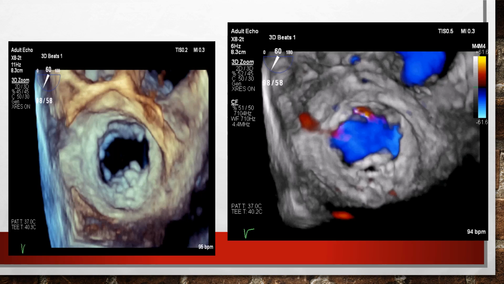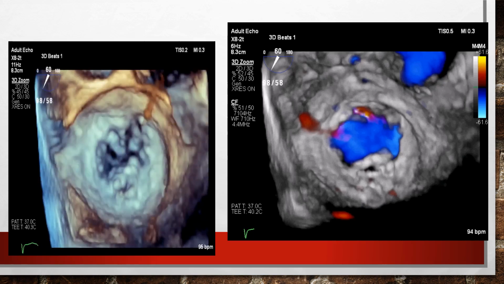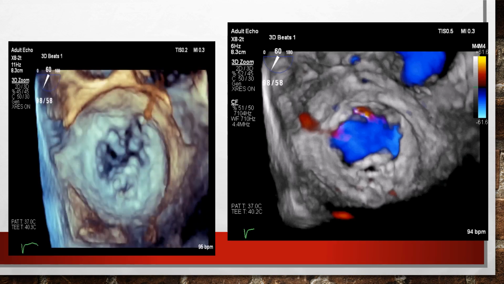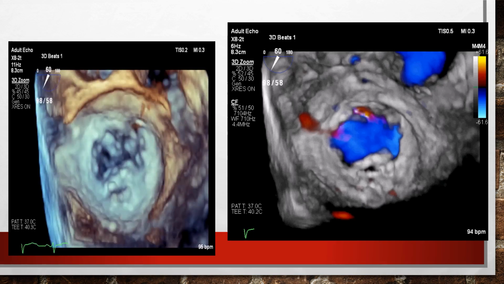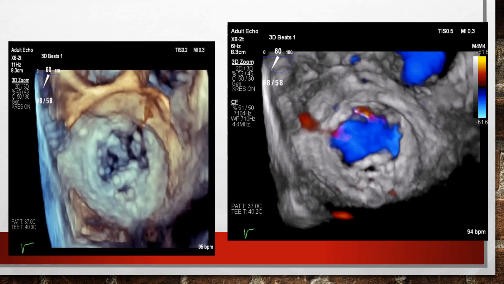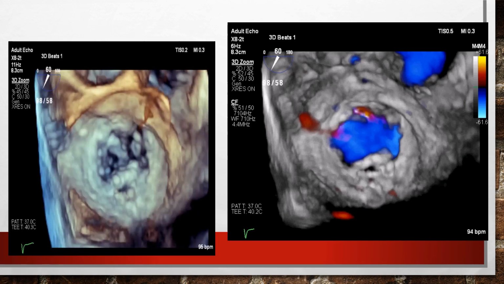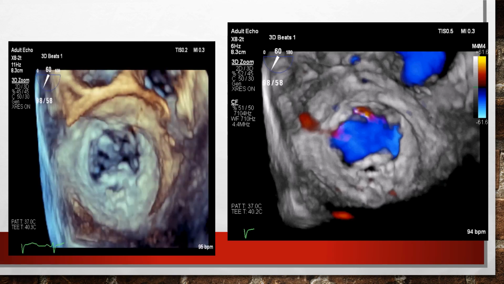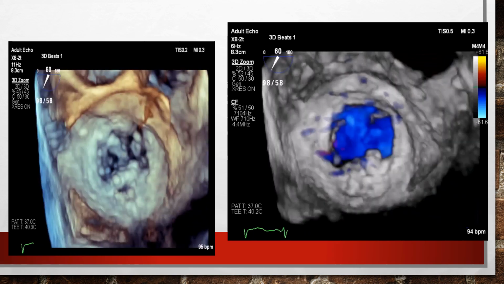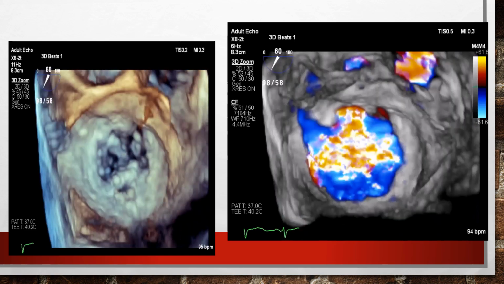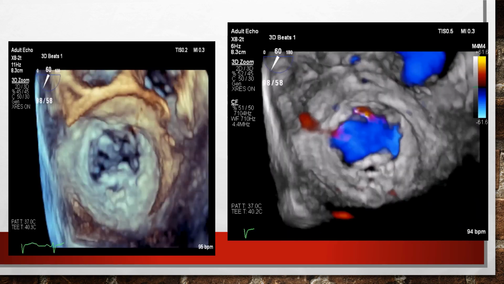This is where 3D would be used to show the pathology. As you can see here in the posterior mitral leaflet, we are looking from the atrium. You can see a clear 2D gap and hole in the posterior leaflet, central posterior leaflet. And here you can see color through that hole, with an MR that is also central.